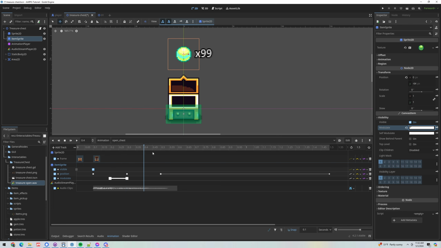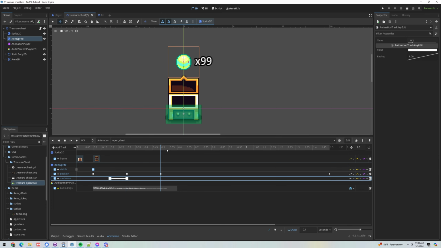Okay, so it's going to get bright, and then where it settles back down, drag our playhead there, we'll select the original white color and just duplicate that. So that'll give the effect of it flashing.